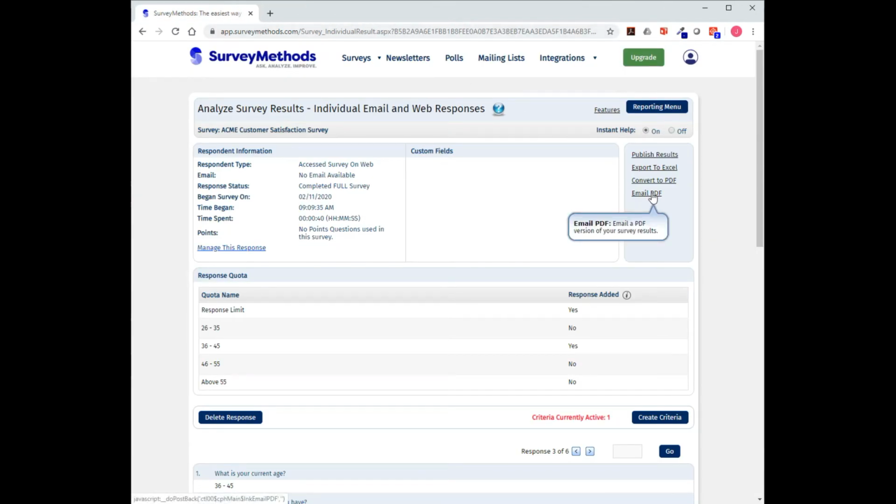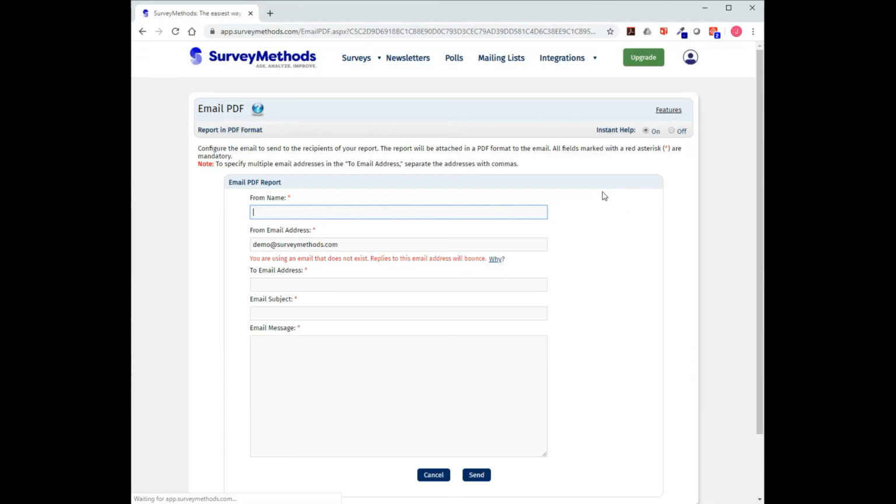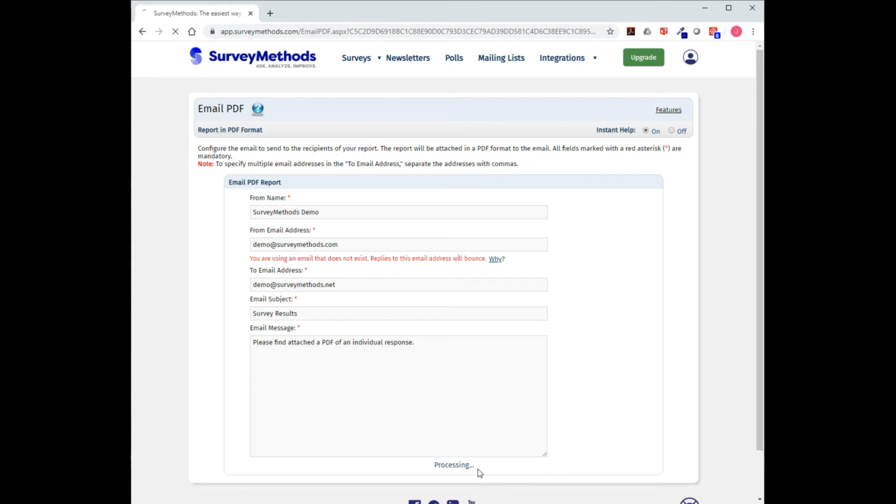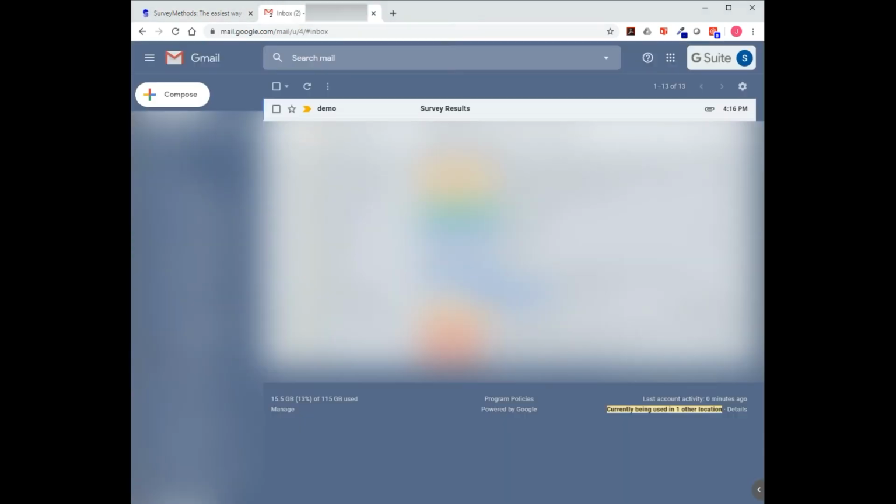Similarly, you can use the email PDF link to send a PDF of this response to any email address. I will craft a custom message and then hit Send to distribute the survey response as a PDF attachment. Taking a look at my email, I can see that it was received.